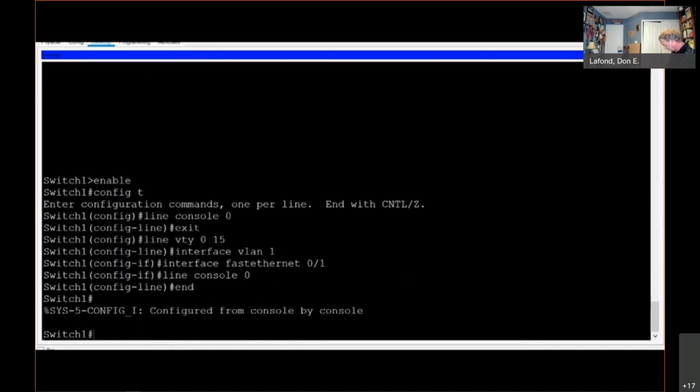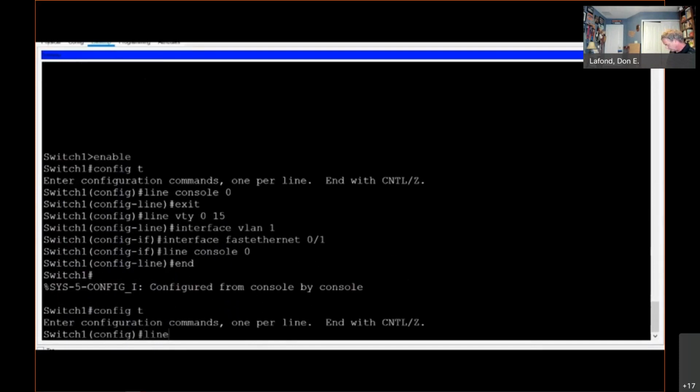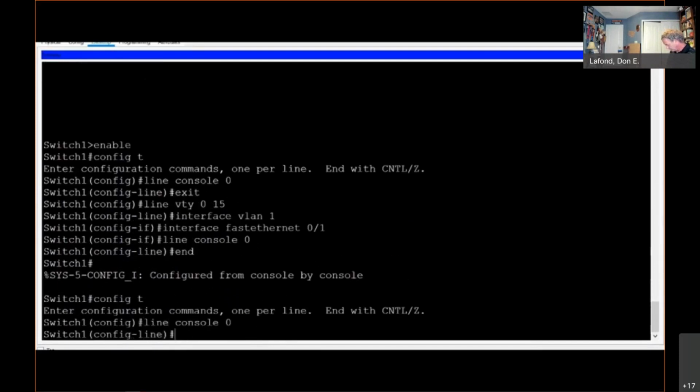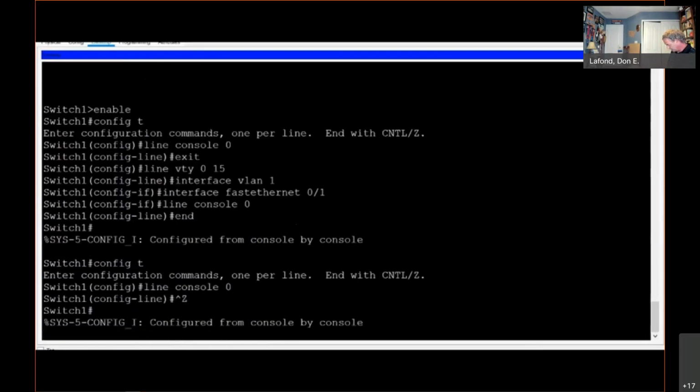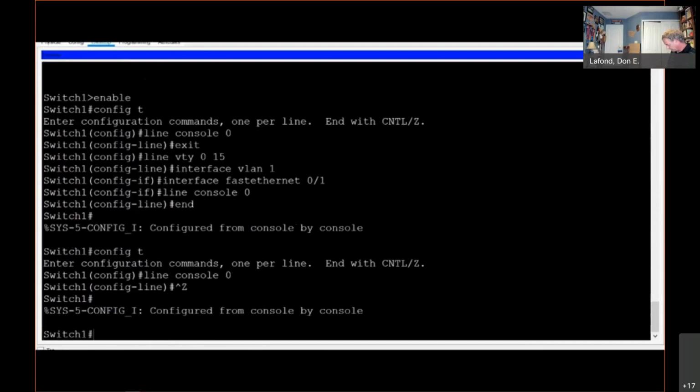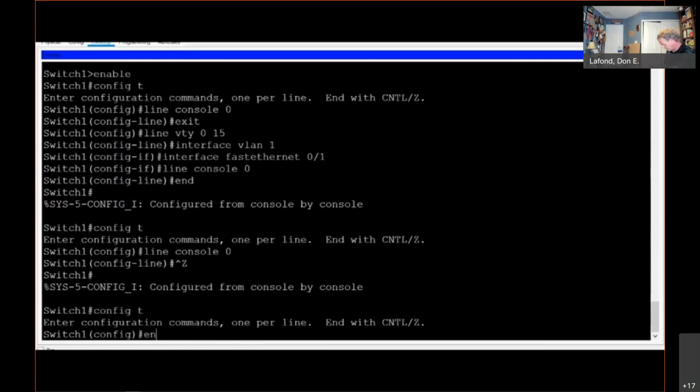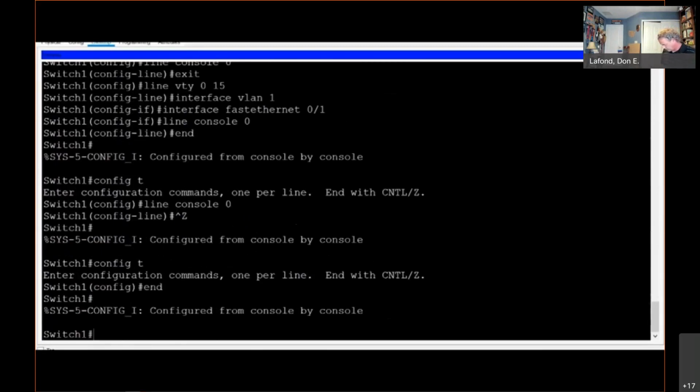privileged exec mode. I'll return to global configuration mode and then into line console 0. And this time I'll hold down the control key and press Z. And if I press enter, you can see that I'm brought all the way back to privileged exec mode. If I'm in global configuration mode and I type end and press enter, I'm also brought back to privileged exec mode. Learning to navigate efficiently between the different command modes will save you a lot of time.